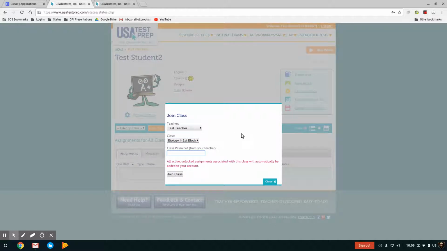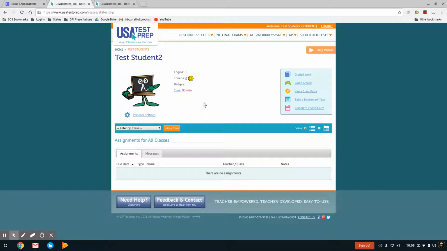This is where if you have a class password, it'll protect against students actually enrolling in your class that shouldn't be in there. So for this one, I've set the class password, join class, and now that student's in there ready to go. If you have any questions about this process, just let me know.